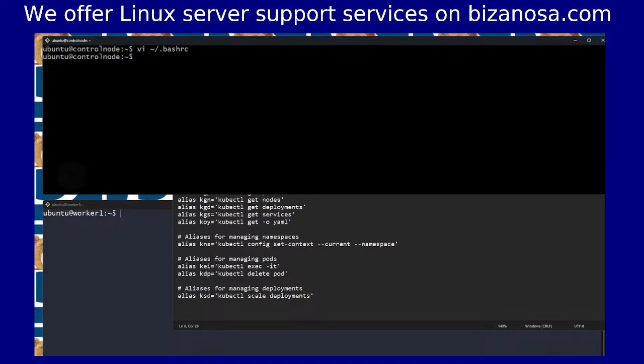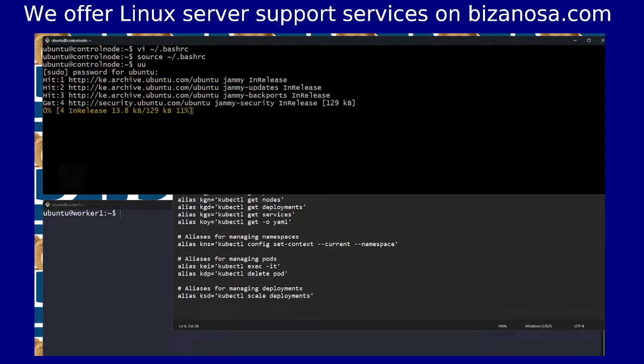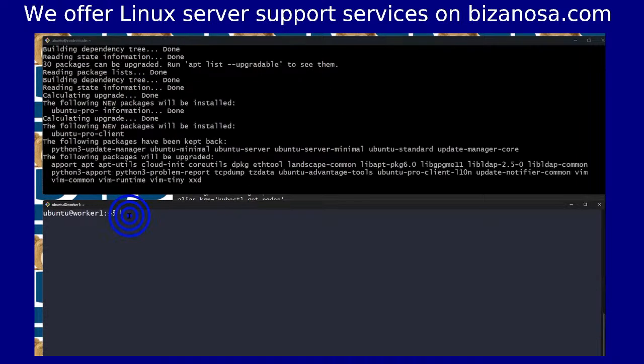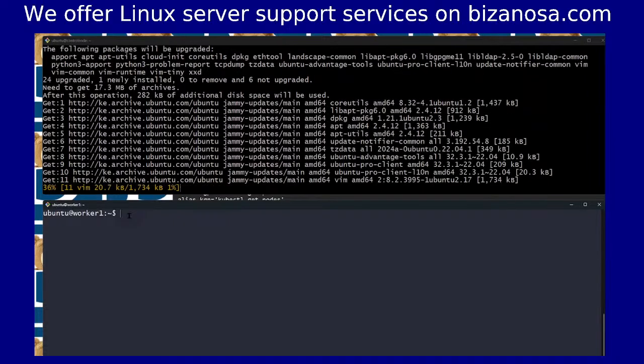Then I want to activate that profile. I'm just going to press the up arrow to get to that command. Then I'm going to do Control A to go to the beginning of the line, then Control Delete to delete that. I want this to be my source bash file. Once I do that, I can use it and I want to update the server. This is just an alias for apt update, apt upgrade. I'll let that update and I will do the same thing for my worker node.